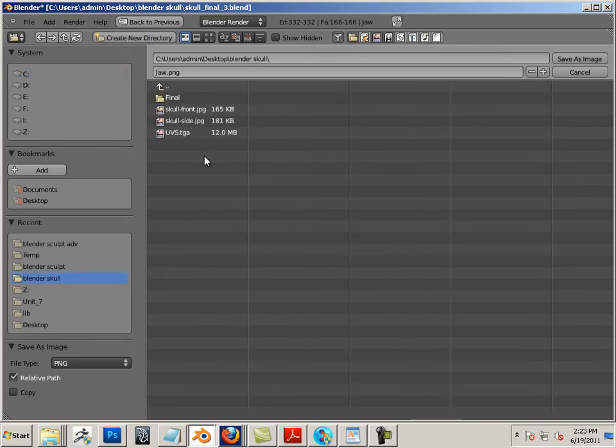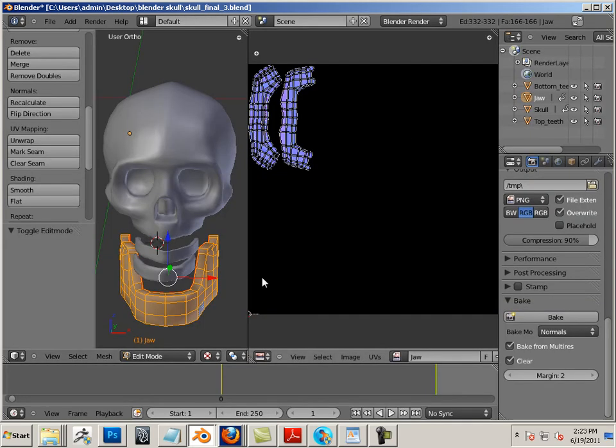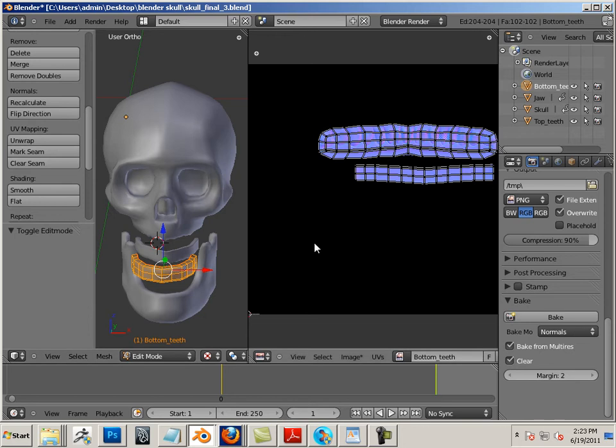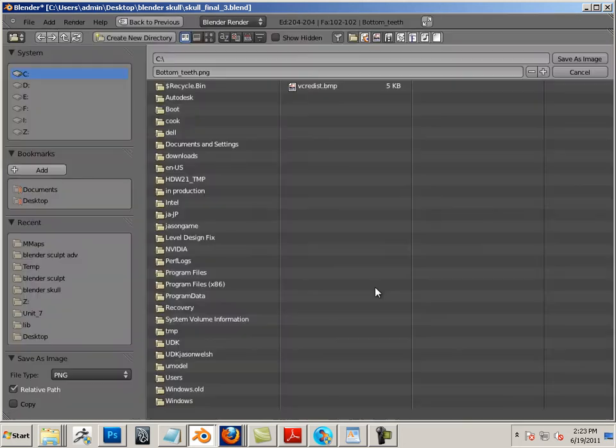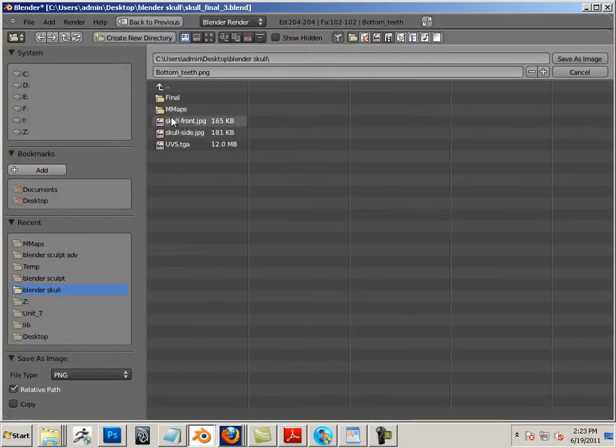In this case, I need a new directory. And we'll call this directory maps. Okay, this is my jaw_nm. And then I'm going to name it Targa. There we go. That goes in the maps directory. Next, teeth. Same thing. Image, save image as. Again with the skull. Again with the maps.